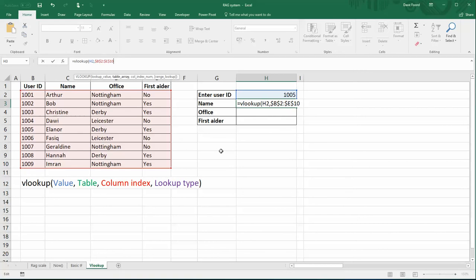Now, the third part is the column index. My table currently has four columns. The column that I want returned is the name column, which is the second of my four. So I just type the number 2 in.